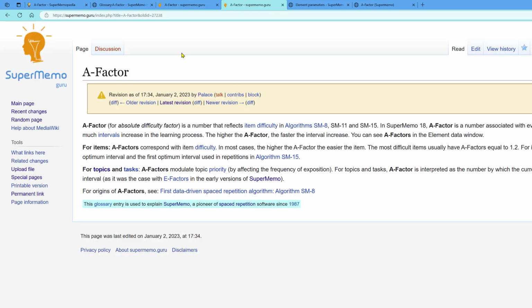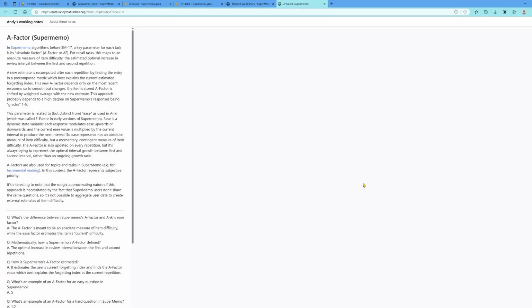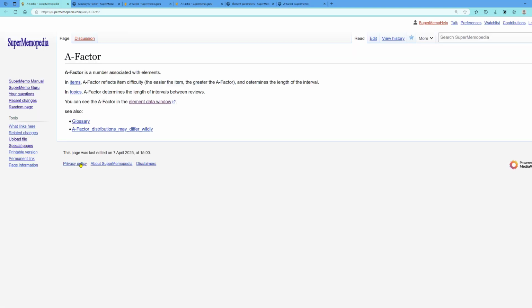Okay, here is a version written by Palace. I found it in the SuperMemo group, very nice. Well organized, could be helpful. There is just a sentence from element parameters, another page in help. And here's a page by Andy Matuszak, would you believe? That could be useful. And that's the one from my SuperMemopedia.